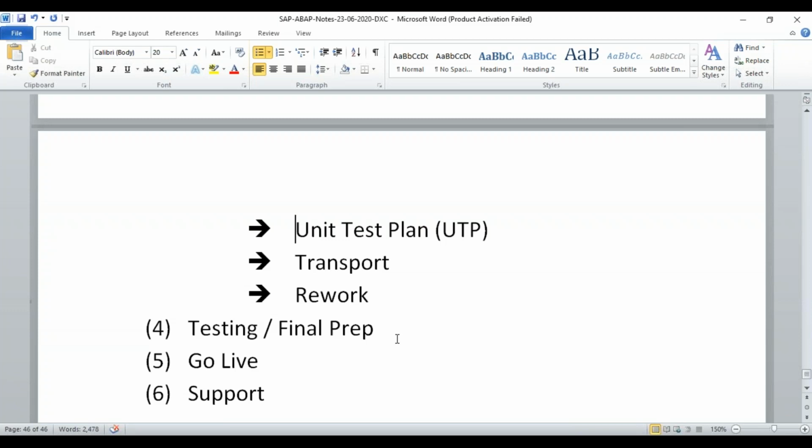So the SAP testing team will be testing all the different scenarios, and once everything is fine, they will give the approval. Before giving the approval, we'll have the testing phase. A lot of types of testers will be there.